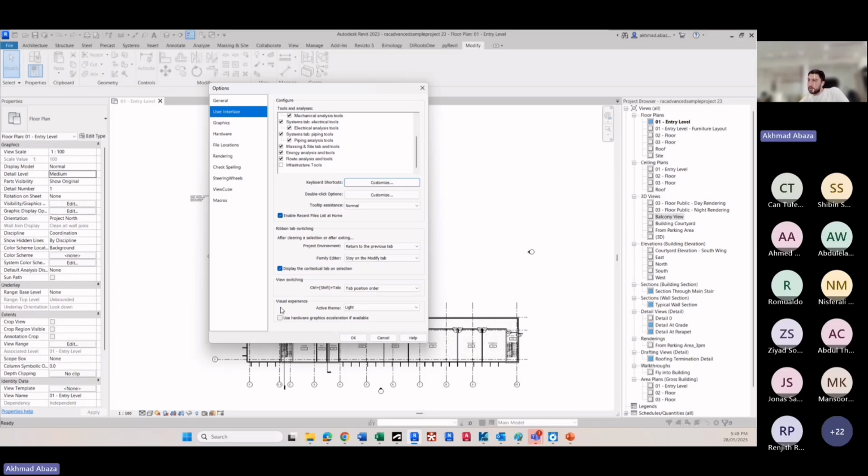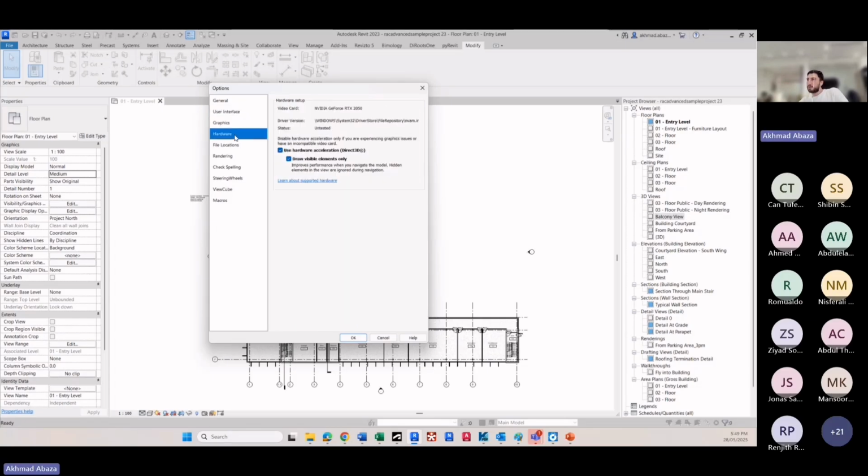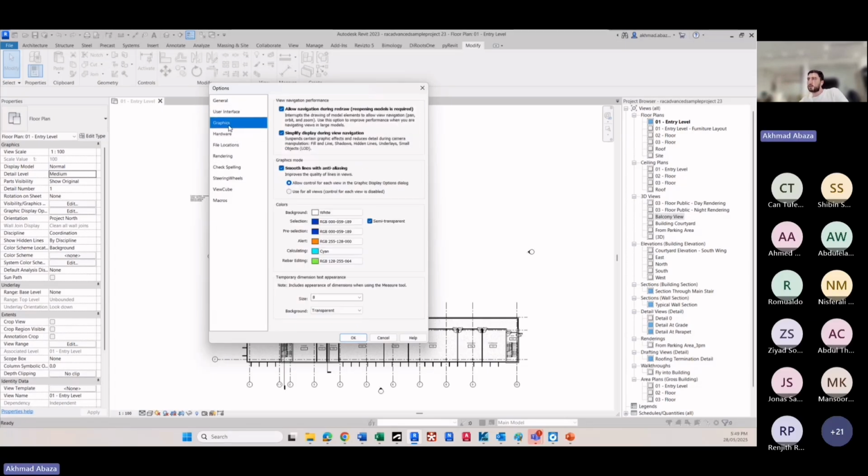Then at the end here, we have the visual experience. And here, if we click this box, it will increase the computer's graphic understanding of the file. I recommend doing that always. For example, if we have an issue while navigating, you can just unclick it again by going to the options, user interface, and unclicking the box here. I will not speak today about the graphics or the hardware.